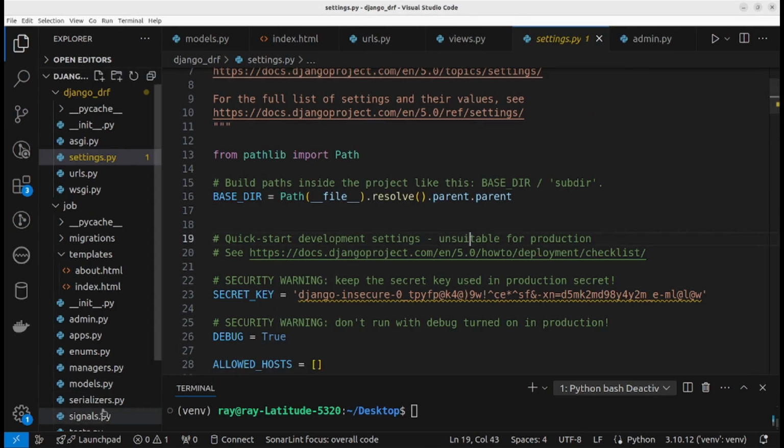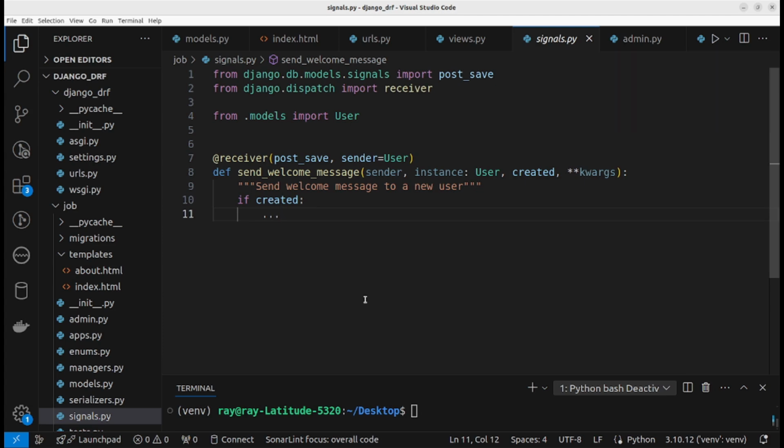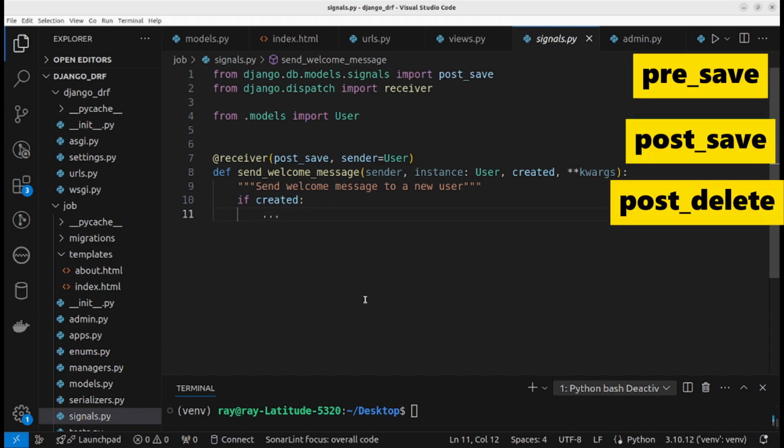Now, let's talk about signals. You use signals when you want to trigger an event from a model after a specific operation. For instance, you may want to send a welcome email to a new user. In this case, a signal can be used to automatically trigger the email after the user is created. Examples of signals include pre-save, post-save, post-delete, pre-init, and so on.